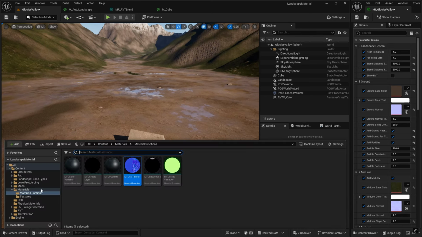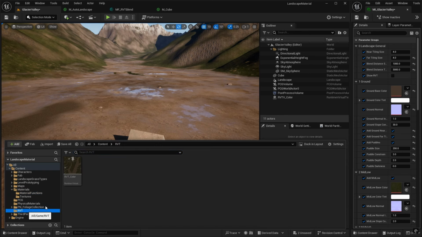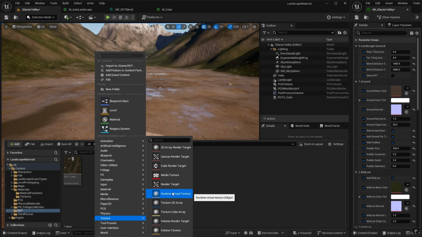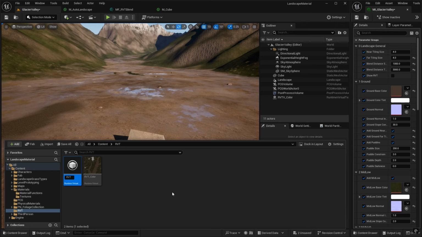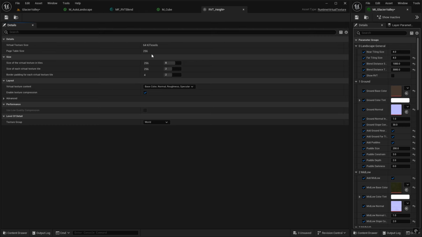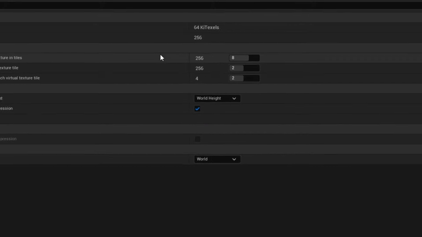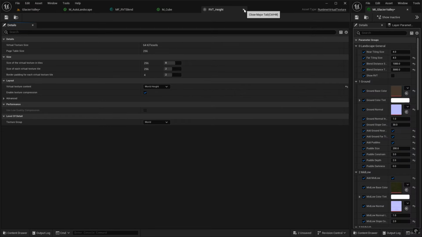So let's go into our RVT folder where we've got our RVT color, and right click, new texture, Runtime Virtual Texture. We're going to call this one RVT Height. And if you open it up, instead of storing the base color, normal, roughness and specular in this asset, we're going to store the world height. And you probably don't need as much resolution for this, so let's leave these values at 8 and 2 and click on save. That's step 1 done.